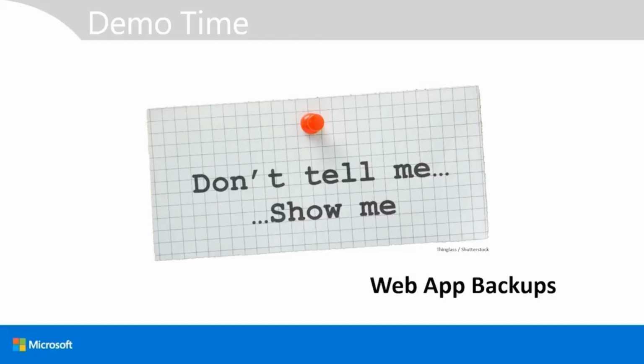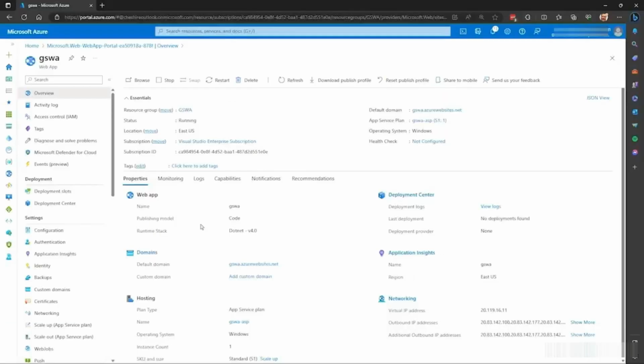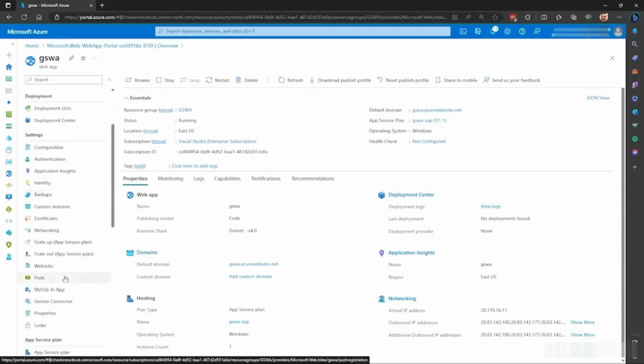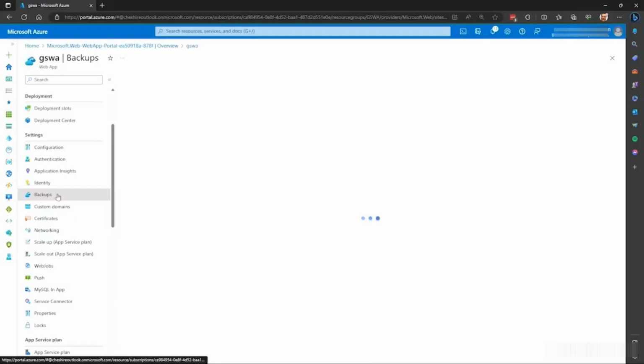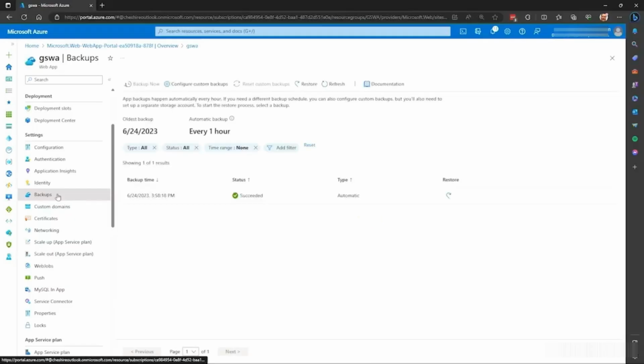Okay, so back to the Azure portal we go. We're going to look at how you can configure and use backups in web apps. So back in our web app, you might be surprised to find out that backups are right here in the Backups menu item under Settings. It's one of the great things about a PaaS service, is that you have all these different features that are available by just selecting a few configuration options in the portal.